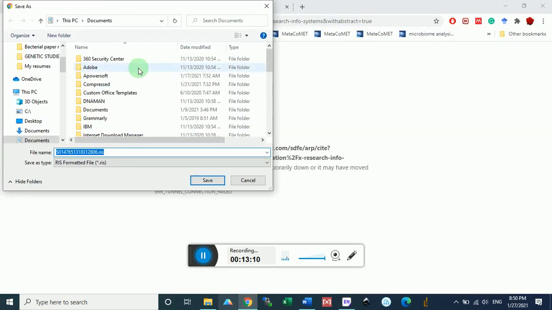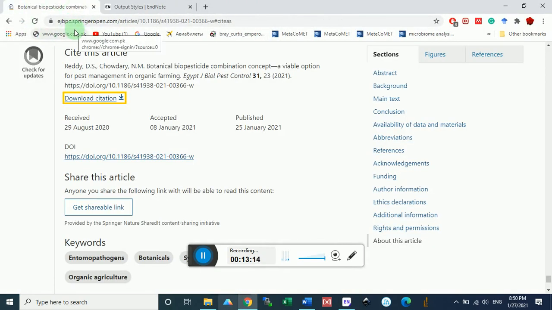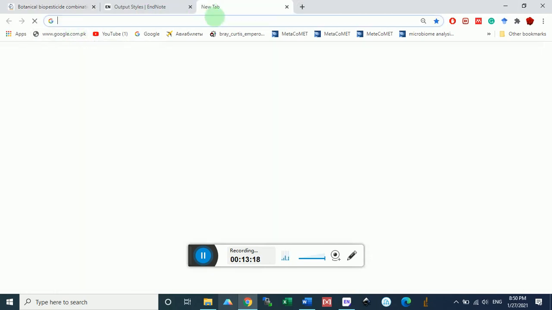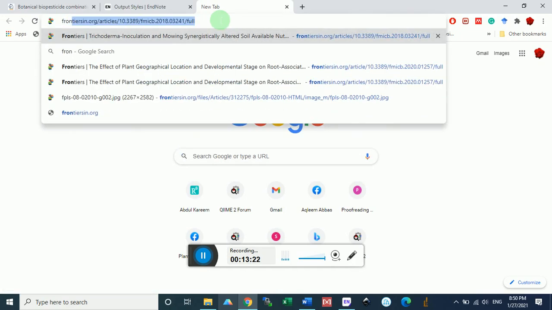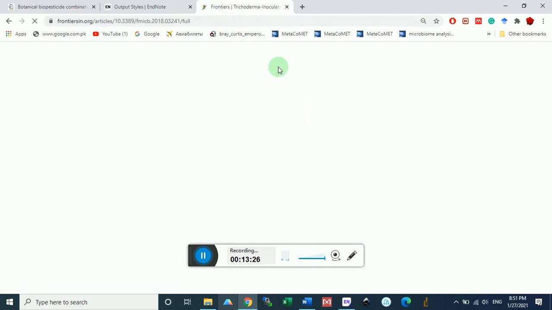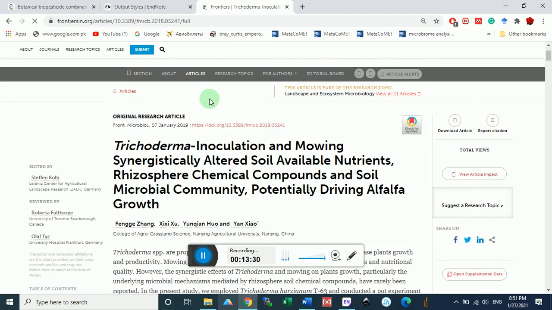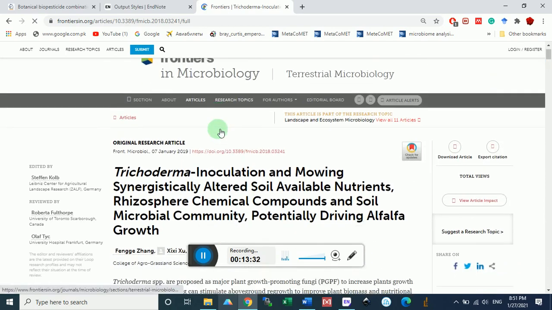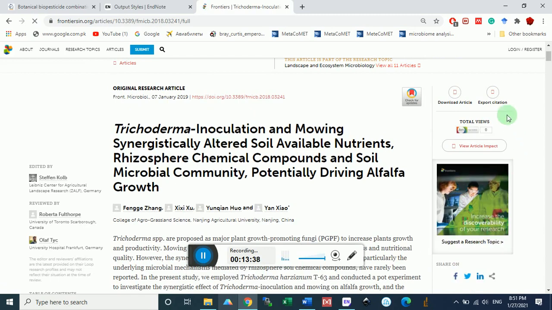Now you have understood that we have got references from Springer Journal, Elsevier Journal, and from NCBI. Now we have another famous journal, which is the Frontiers Journal. So I want to take a reference from the Frontiers Journal. So now I have opened Frontiers in Microbiology, and I have opened an article. I want to import the reference of this article to the EndNote. So what will I do?